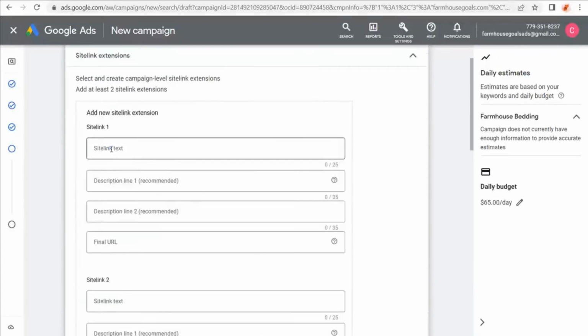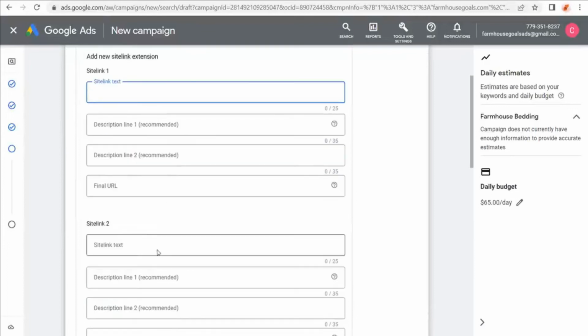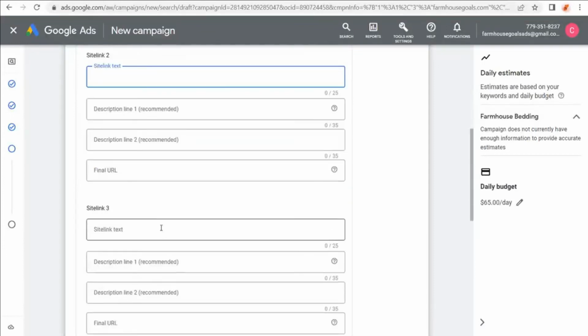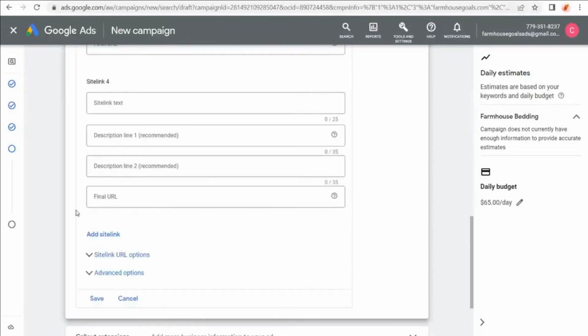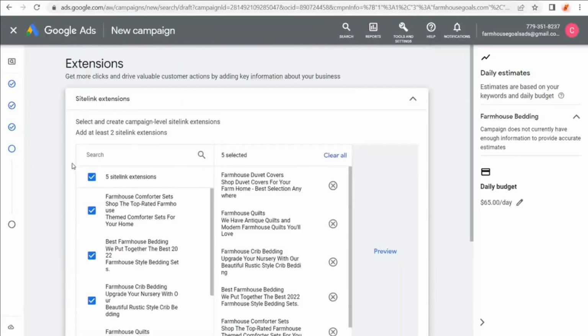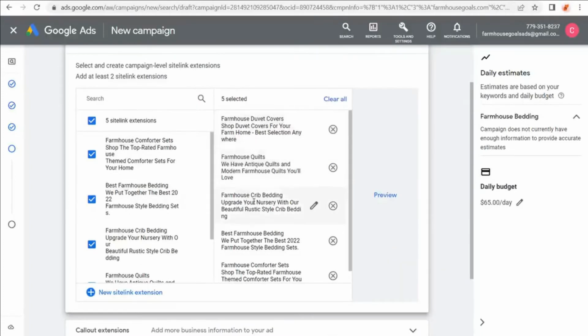So if we create a new one, what I can do is farmhouse furniture, I can do farmhouse goals homepage, I can do farmhouse shop. So I can enter some of these different site links here. So for right now, I'm just going to keep these 5 here and it's saying select and create campaign level site link extensions. So after we publish this campaign, I'm going to show you how to put these at the ad group level and then how to put some at the campaign level.